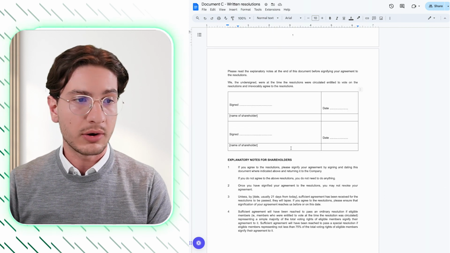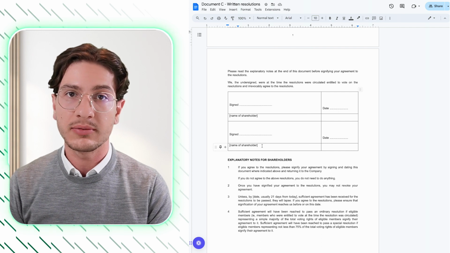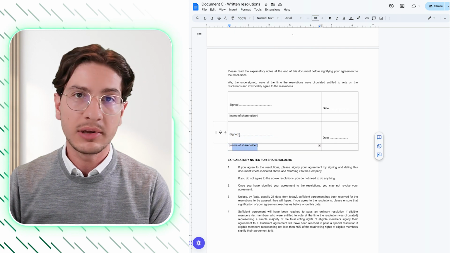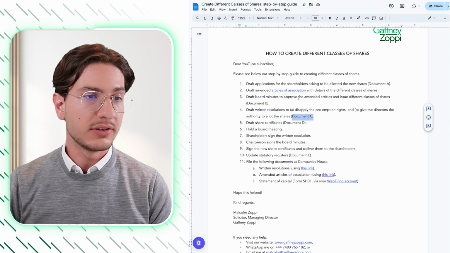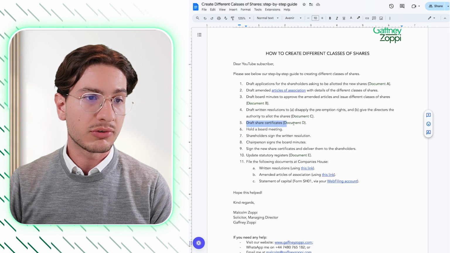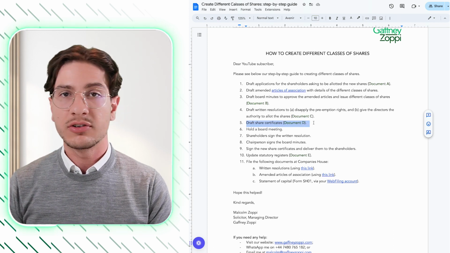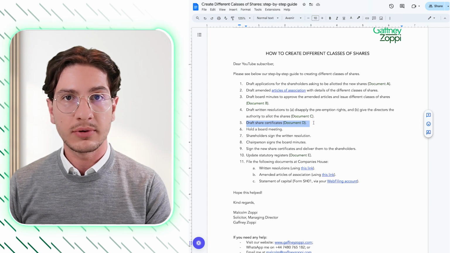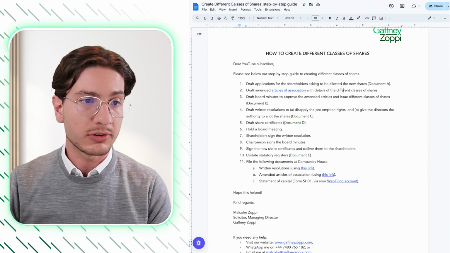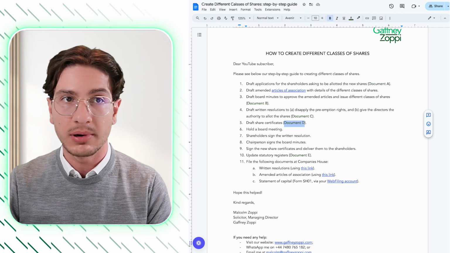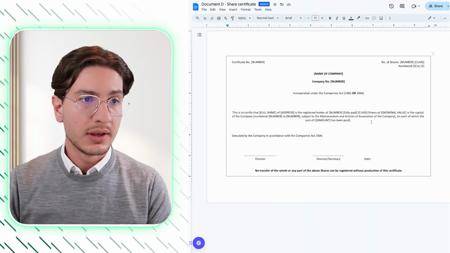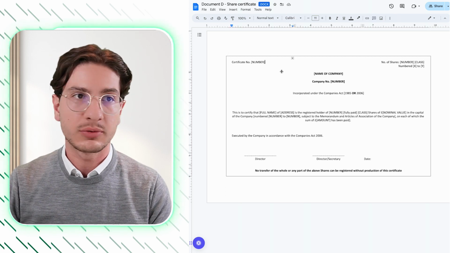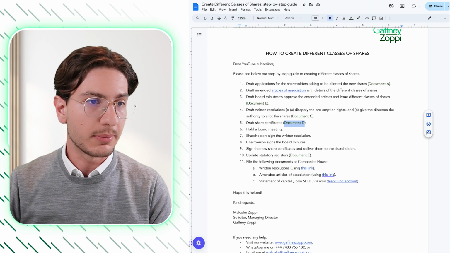Just to very quickly clarify, for each of the shareholders that you have in your company, you'll want to create a space like this with their name and the ability for them to sign. Coming back to the step-by-step guide, we now need to draft the share certificates. Now, the share certificates are a great way to evidence title or ownership of shares. To make this as easy as possible, again, I've linked a template. This is document D, and this is what a share certificate can look like. As always, replace the square brackets, and we come back to the step-by-step guide.